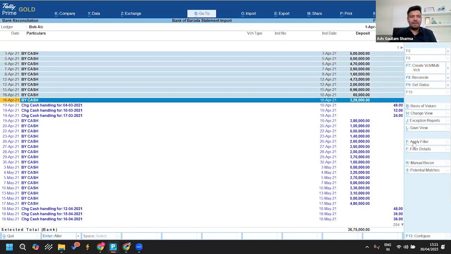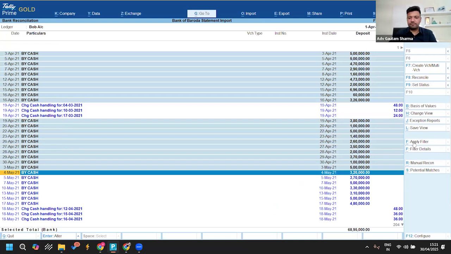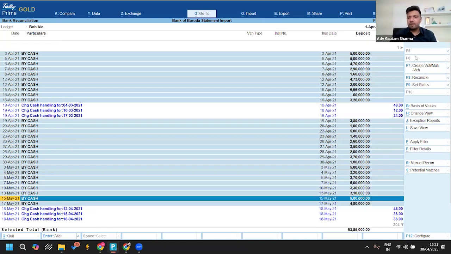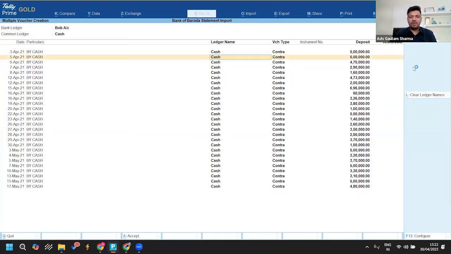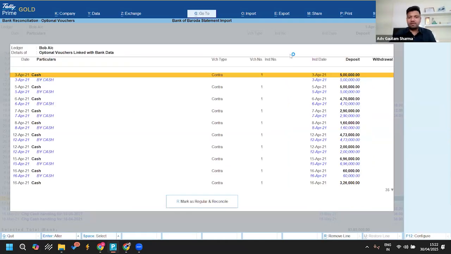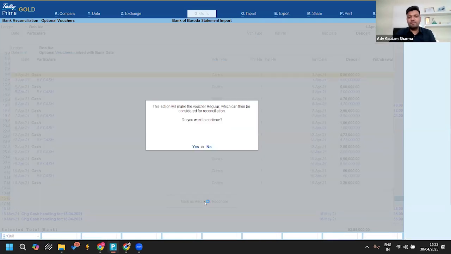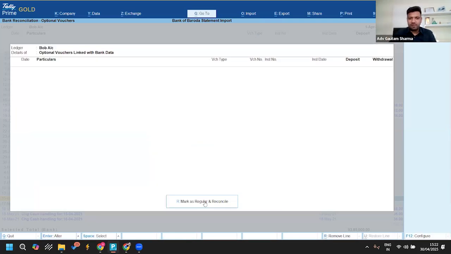and now if we select multiple cash transactions like this, and then we click here, F7, create multi-voucher, and we give cash here, you can see the voucher type is now automatically changed to contra. Okay, now if we press Ctrl A to accept the screen, all these transactions are now captured. If we click here, mark as regular and reconcile, automatically it will import all the transactions into Tally.